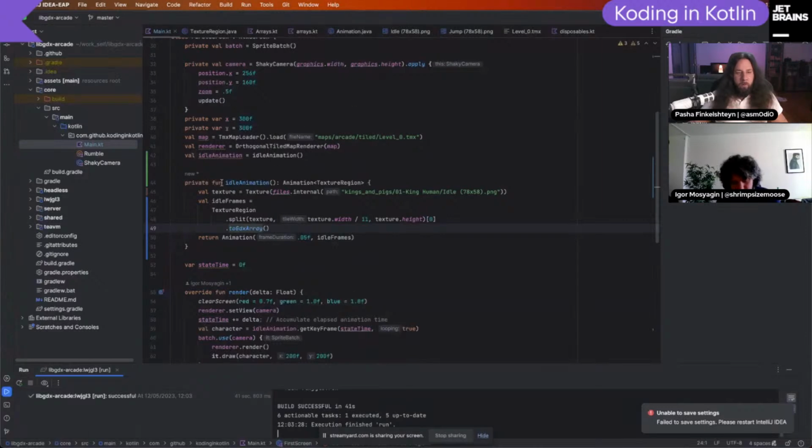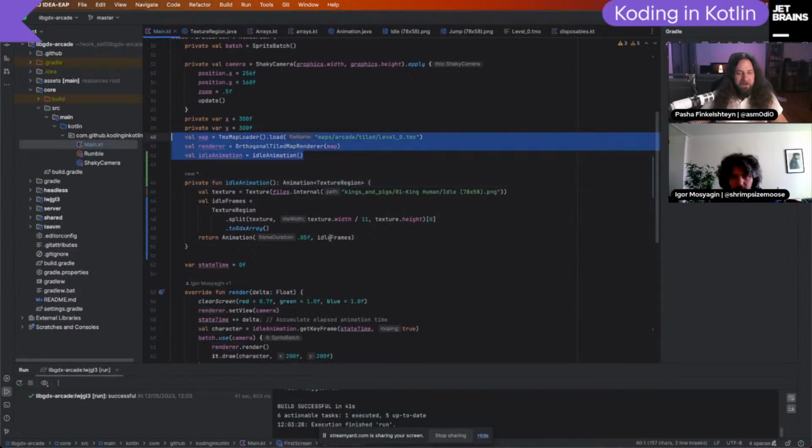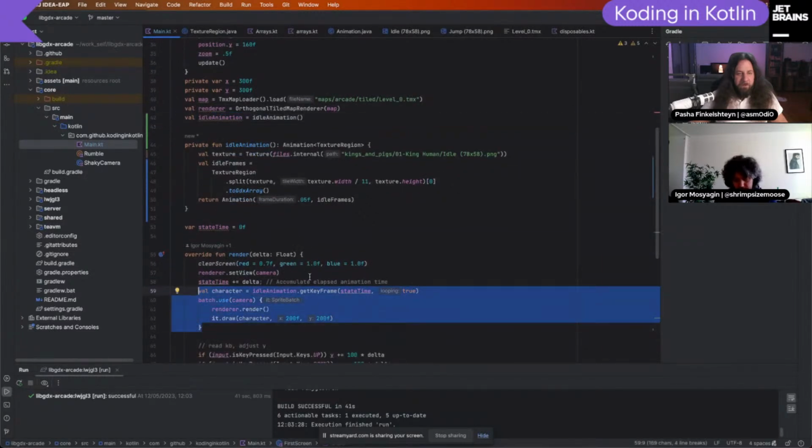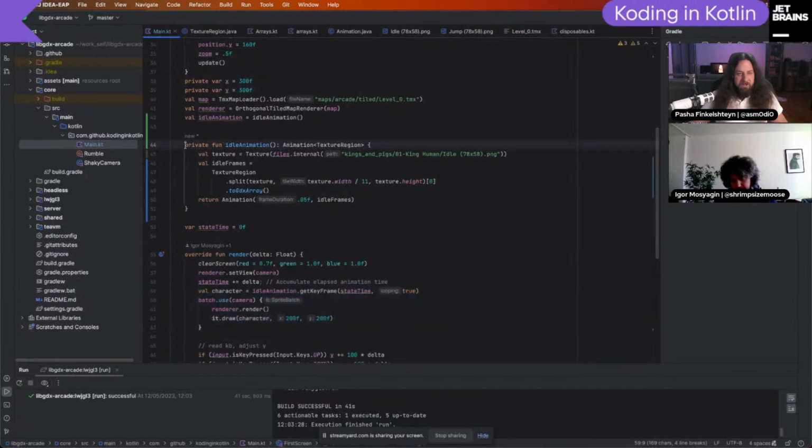So what we want to do now? Yeah, during the off time I have also put some logic inside idle animation, because it's kind of obscure why we should put everything in the field. So now I have only idle animation as a field, and everything here remains the same. But idle animation is actually a function that creates a texture for us, splits this texture into pieces, and then creates an animation from it.